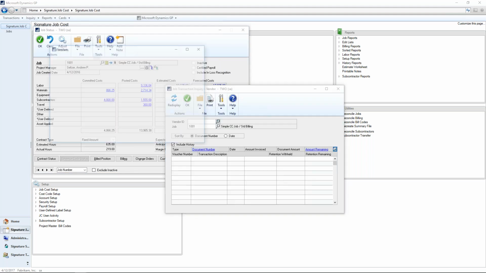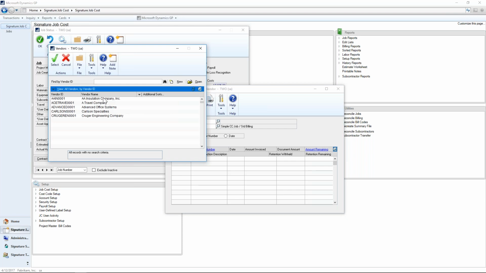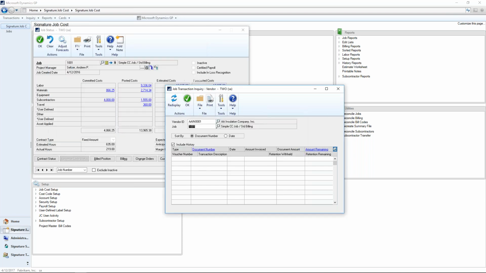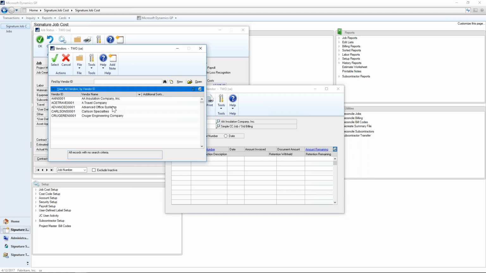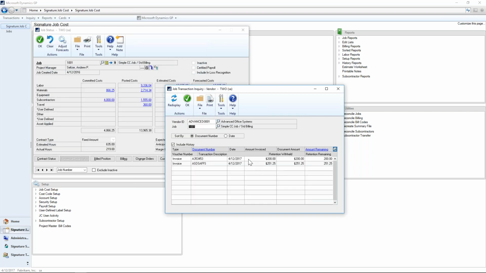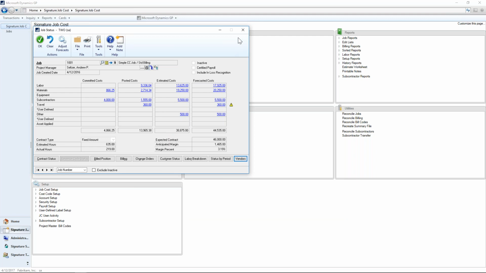The vendor window gives you quick access to any vendors that have transactions on this job. Let's see, okay, there's one. So you can do a quick check if somebody calls and says they haven't gotten paid yet, if the check's in the mail, for instance, you could drill down and get all that information from this point.